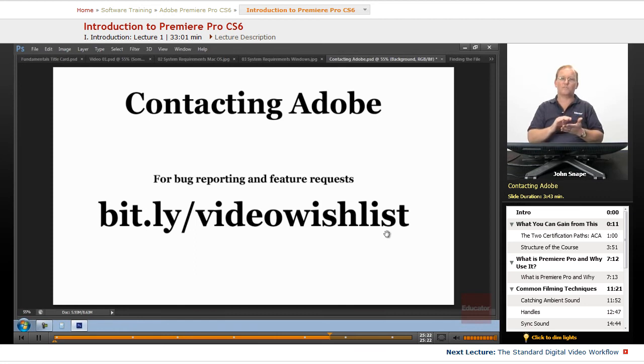And if you're doing a bug report, upload your project file somewhere, or send them an email and attach it and say, here's my project file. When I tried to do this, I got this error. What is the problem with it? That way they know exactly what they need to look at.